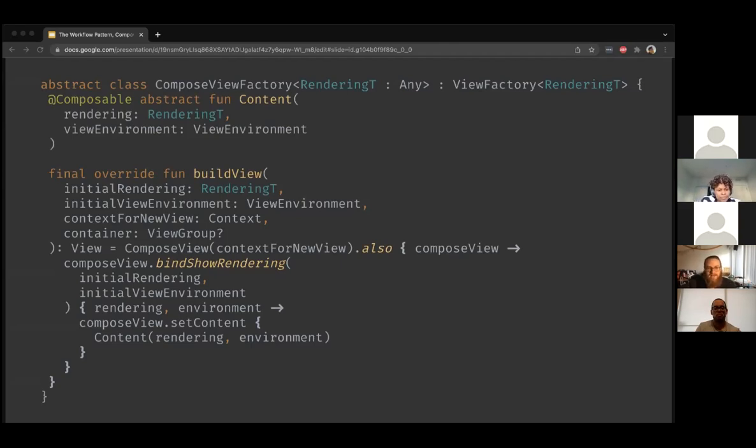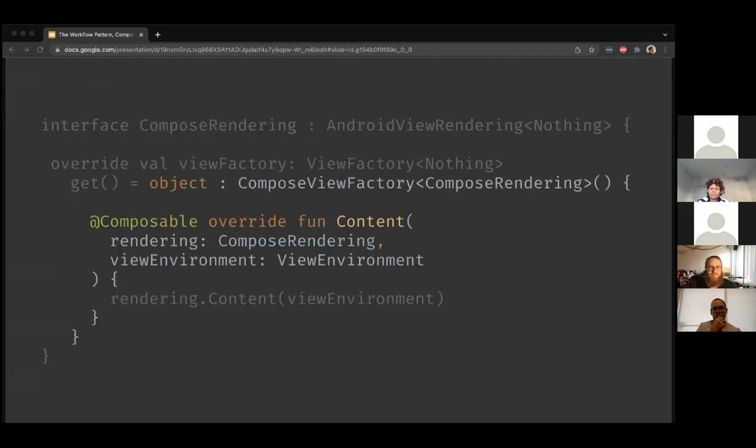And because this is a ViewFactory, no other code that knows about ViewFactories needs to know Compose exists. They ask for a view. We create a view, give it a view, and all the Compose stuff is kind of hidden as implementation details. So remember that ComposeRendering interface we looked at earlier? It had a subclass of ComposeViewFactory, and here's that code. And so just to tie things together, this is where we're calling that content function from.